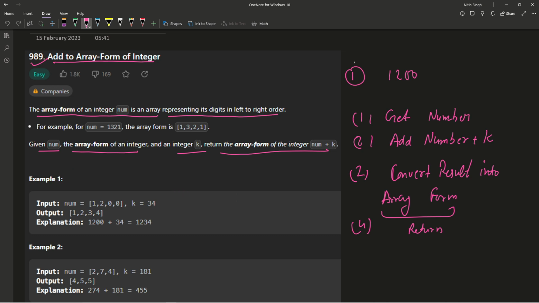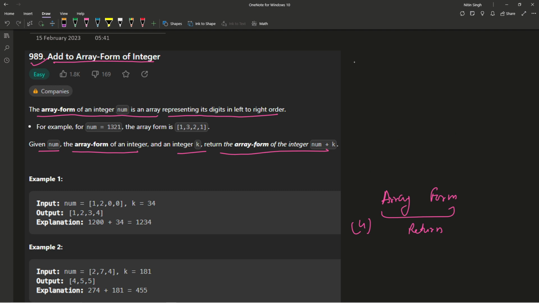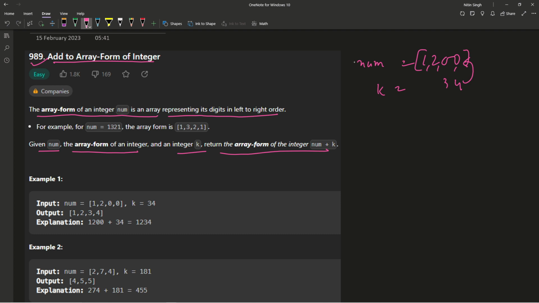But we are going to see a second approach also. Let me remove all these things. There is another approach where we can do it like this. Let me show you how. First of all, we have the number num equal to 1200. We have k as 34, and we have to add this into this array form. In 1200, the last digit represents the unit digit. So in the array form, the last index will be our unit digit. So we are going to traverse from the back side, and we have k as 34.